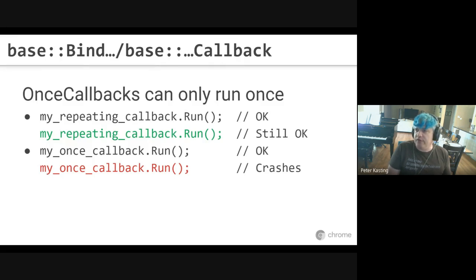The way that you do this is actually on this slide. I lied about the syntax, and you can't just .run most once callbacks. Once callback run is an rValueRef qualified method, which means, for those of you who watched my last talk, you need to have an rValue reference to your callback to call run on it. So this actually means that you need to std move the once callback before you run it in most cases.